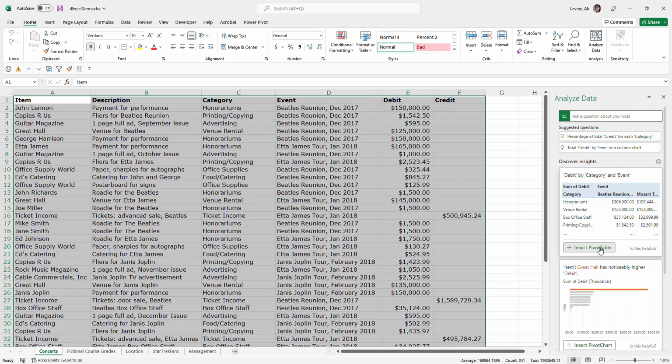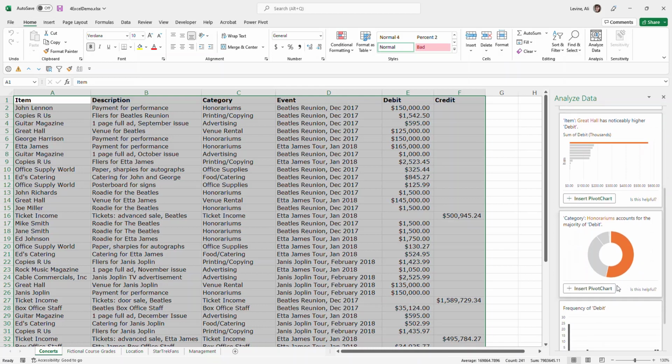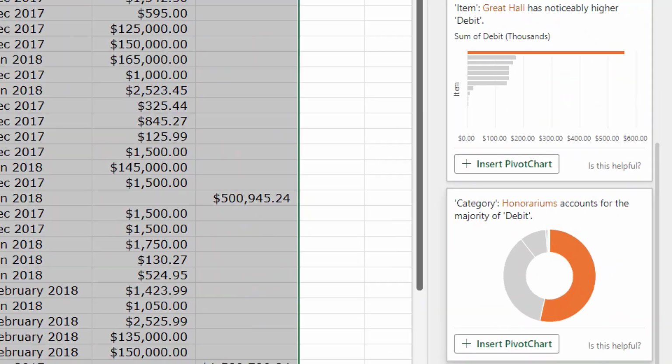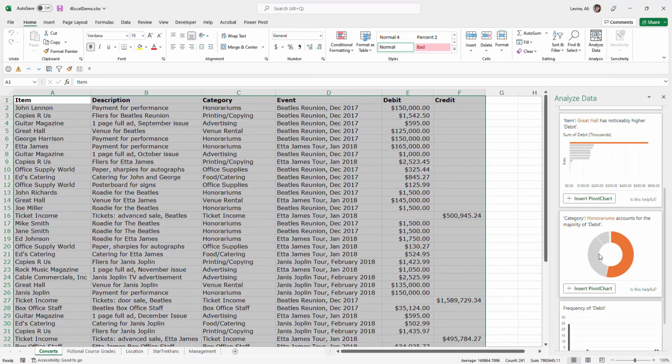So I've got a suggestion of a pivot table, pivot chart, another pivot chart, and this one's picked up on a trend. It's saying, hey, maybe did you notice that honorariums accounts for the majority of debit? So it'll find little trends like this. So we learn how to make pivot tables, pivot charts from scratch in the full Excel pivot tables and charts session. But if you've never seen one before, this might be your first introduction to it.